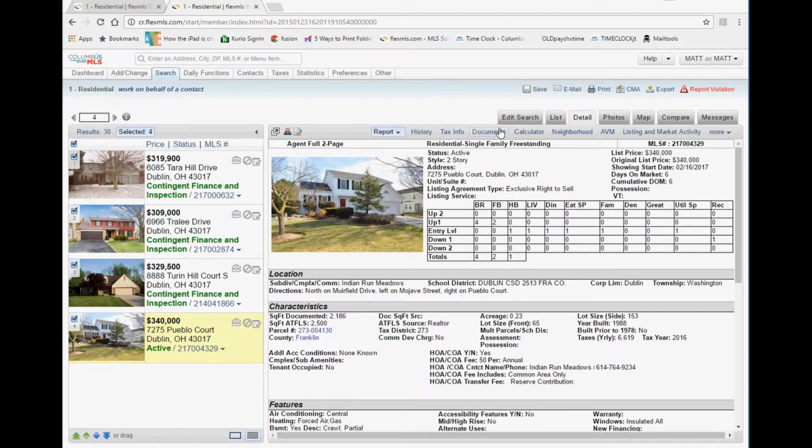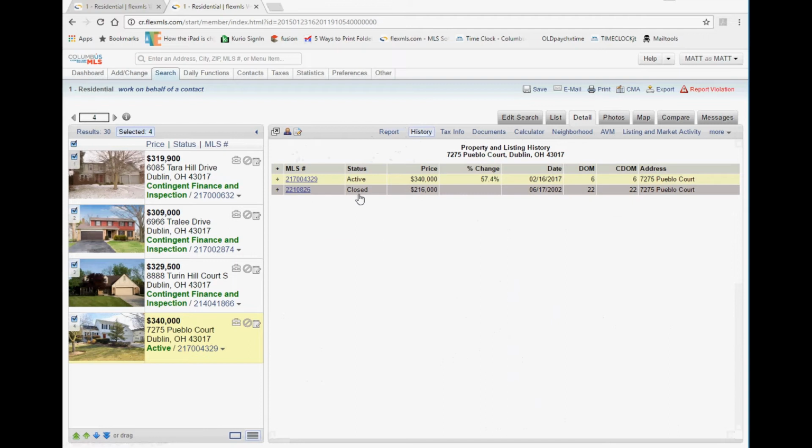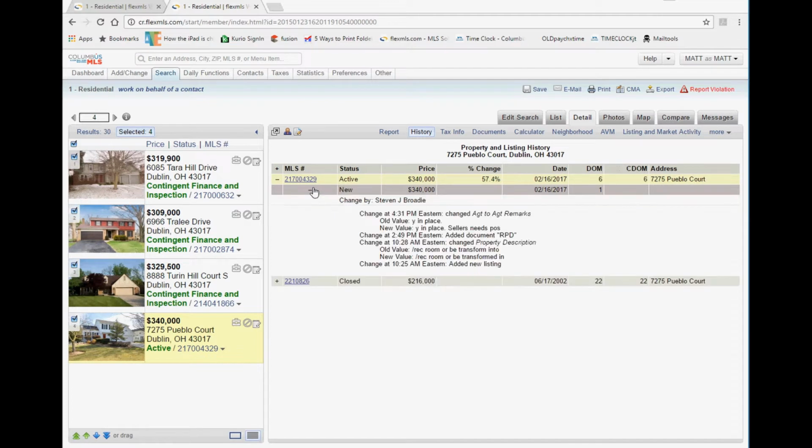When I click on the Detail tab, notice the report view is what we're looking at. But if I click on History, that's literally going to show me the history. And it's important to realize that you click the, not down arrow, the plus sign. Sorry about that. This little plus sign over on the left side. You click on the plus sign again, it shows you even more details about that particular MLS number.